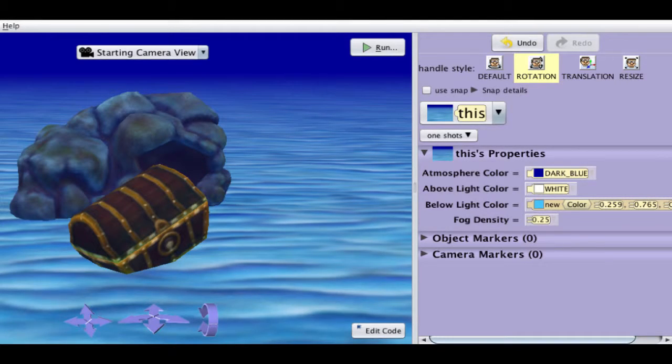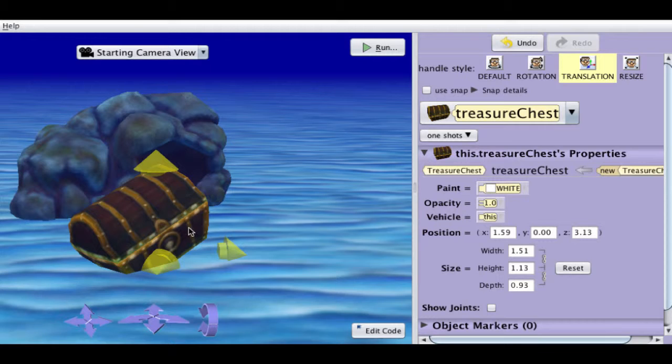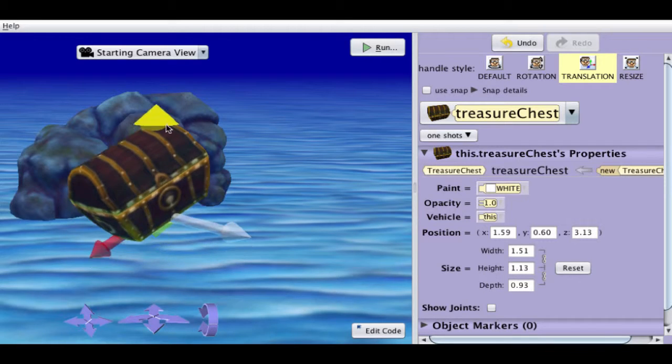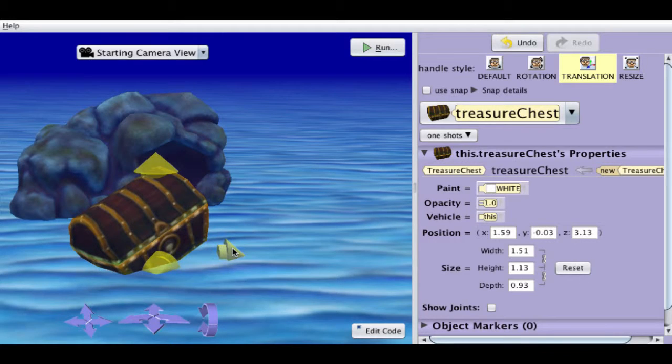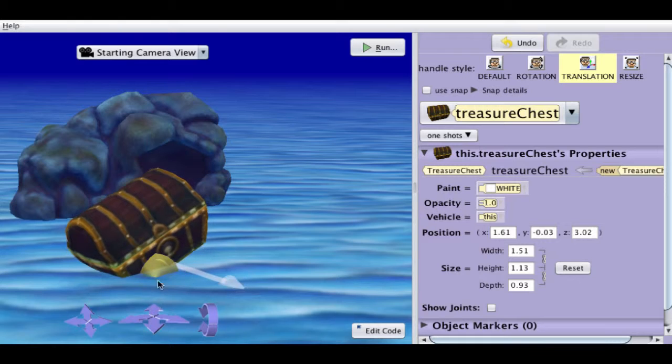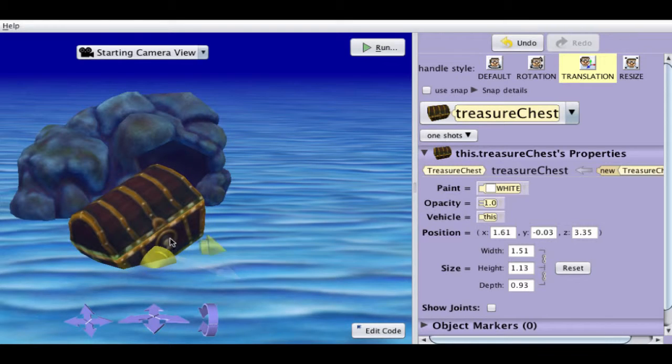Now use the translational handle style to partially bury the treasure chest. When an object is selected in the translational handle style, 3 arrow handles appear around the object. These arrows are used to move an object up or down, left or right, forward or backward. Watch as I partially bury the treasure chest and finalize its position in the scene.